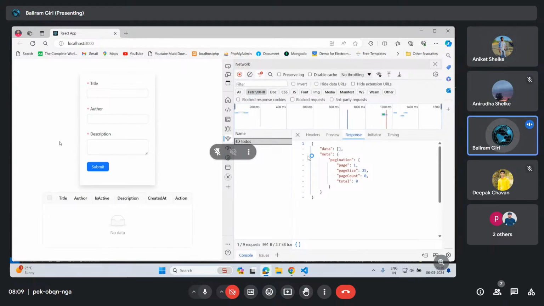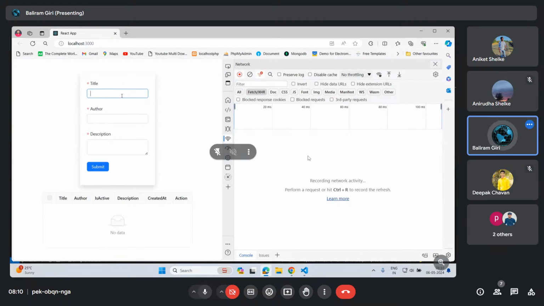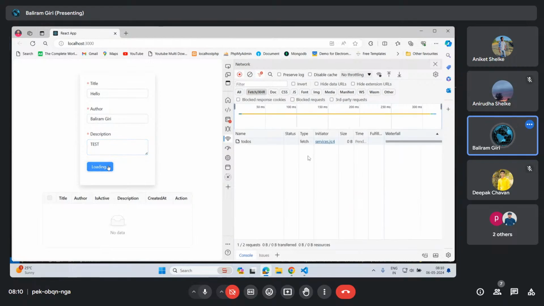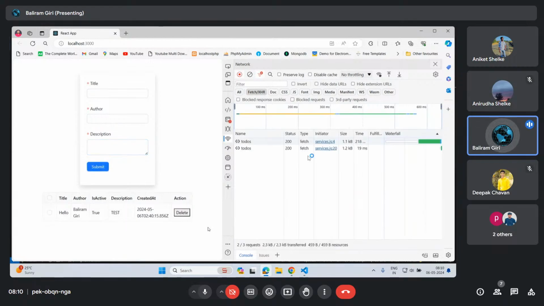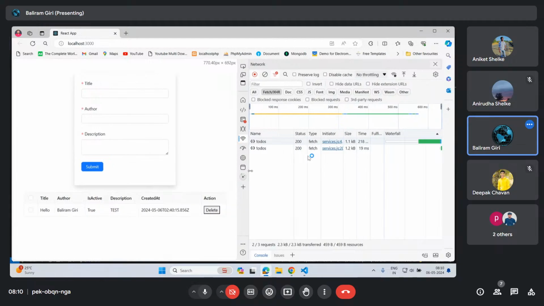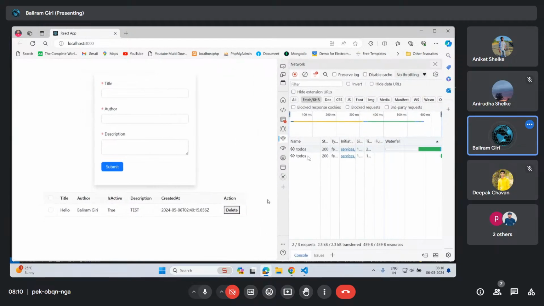Okay. So if I add now, hello, author, description, and submit it, the record got inserted, right? Okay. And now in today's lecture, what we will see is we'll give an edit button here. On click of that, the data should get pre-filled. Okay, this data.